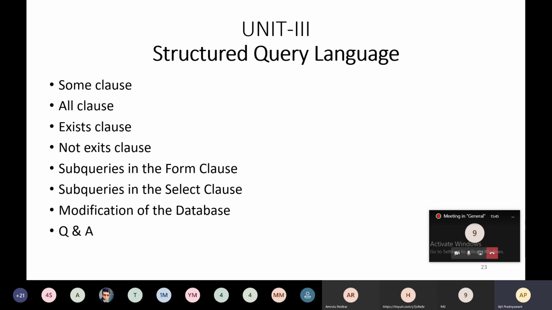So this is the outline of today's session. Some of the clauses we are going to learn, and then we are going to learn subqueries in the from clause and select clause along with the modification of the database.